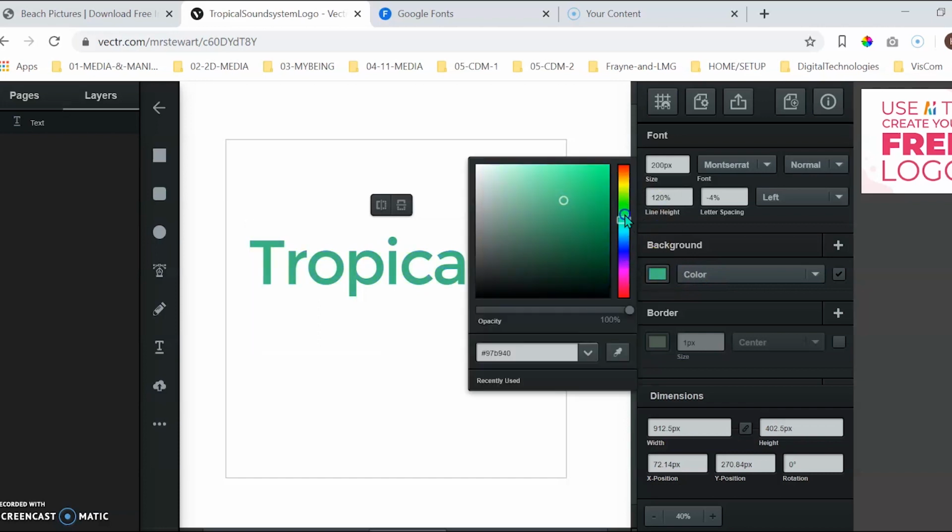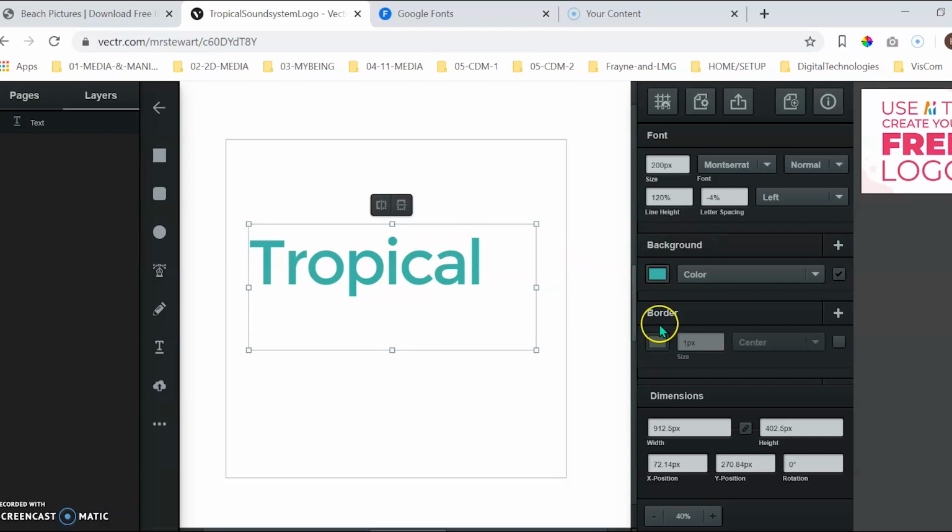So to change the color, you just drag around here. Let's just make it a nice little tropical blue for the moment. We're going to update this later. I'm actually going to make it white later, but you can change the color there.